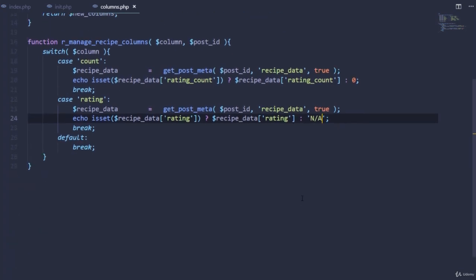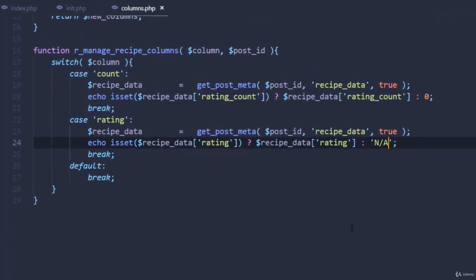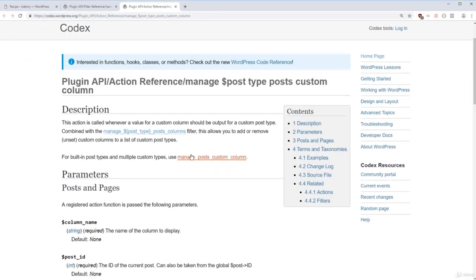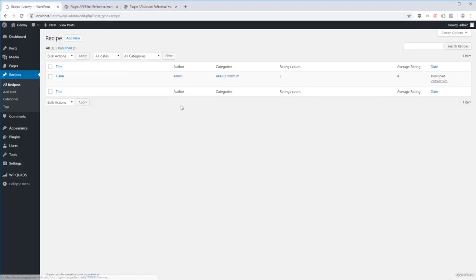Something I want to highlight is that I'm checking if the key in the array is set for each of the respective columns. This is just in case the metadata isn't available. Refresh your table and you should now see our columns appear. We only have one recipe, but we can already see the amount of ratings it's received and the average rating.